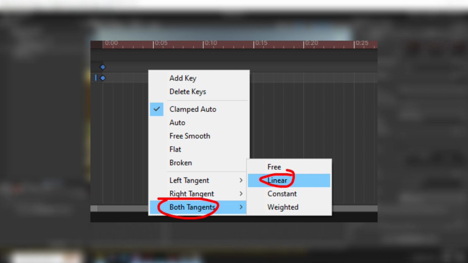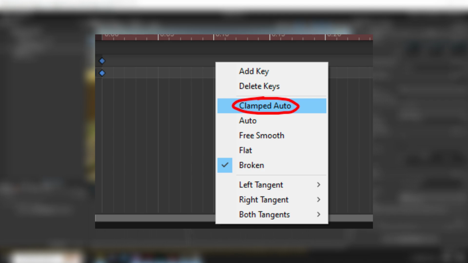There are two types of animation, smooth and linear. Smooth will ease the keyframes, while linear will make the keyframes snap. To change this, drag select all the keyframes, right click on them, and in both tangents click linear. If you want to change back, right click and hit clamped auto. These animations will play when the map loads, so you don't have to add any extra scripts.